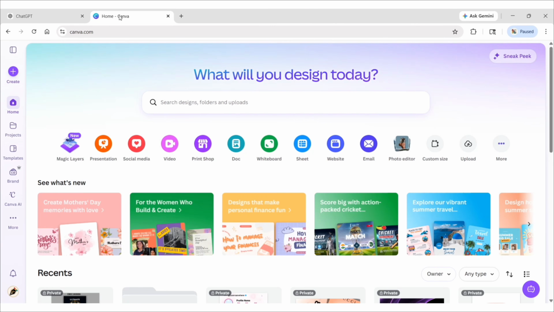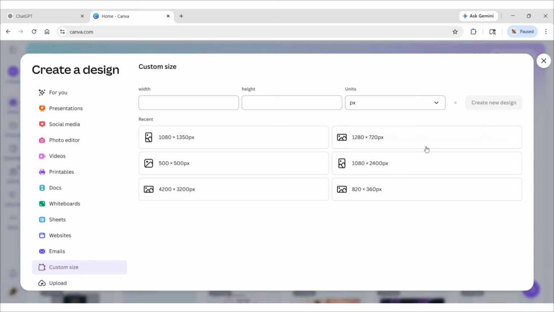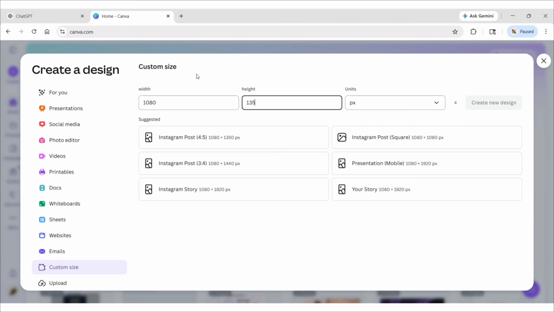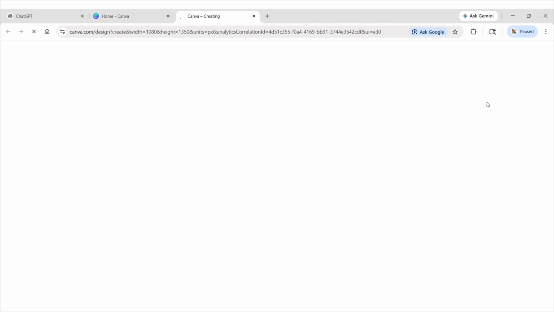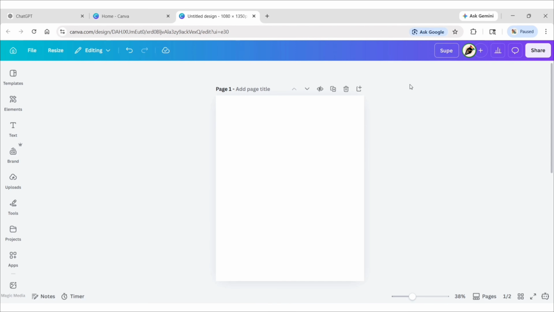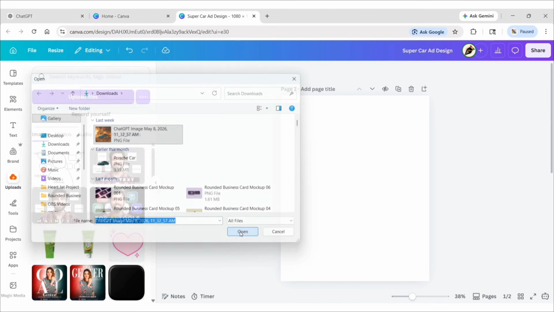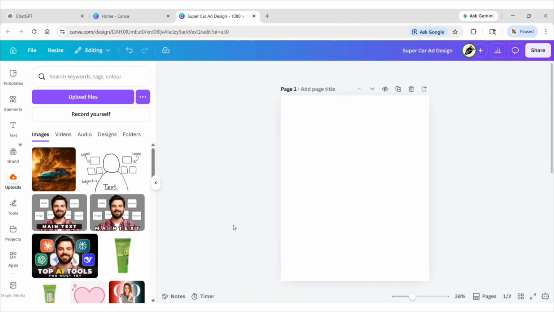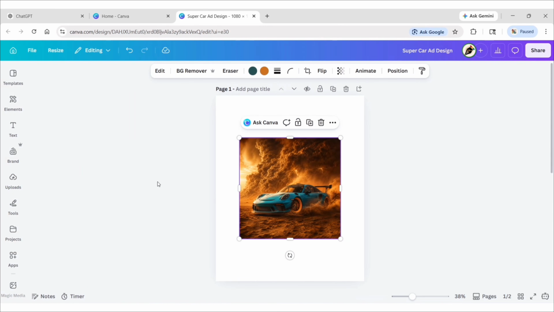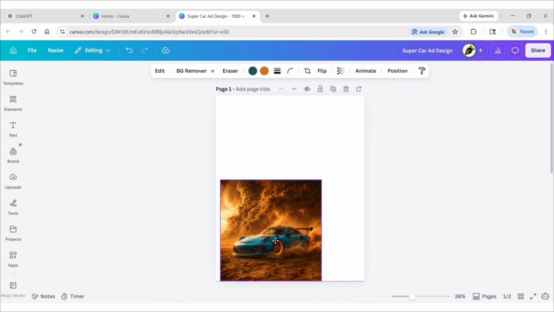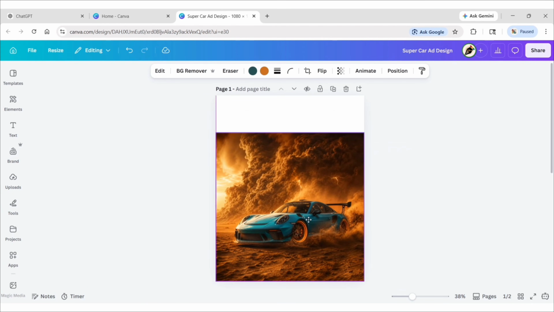After this, open Canva. Click on Custom Size. Take a 1080 by 1350 pixels canvas. Click on Create New Design. Go to Uploads. Upload the downloaded image. Add it to the canvas. Adjust its size and position like us.